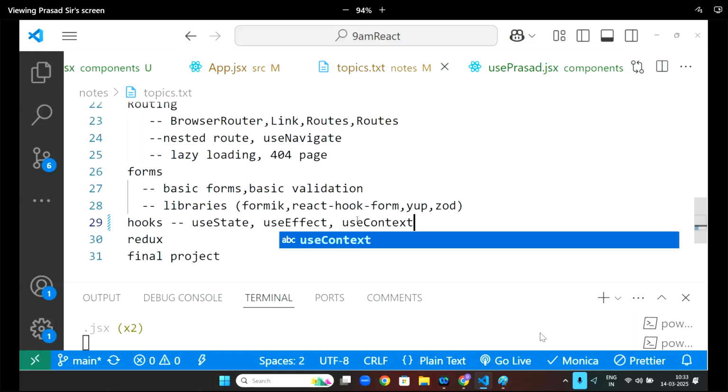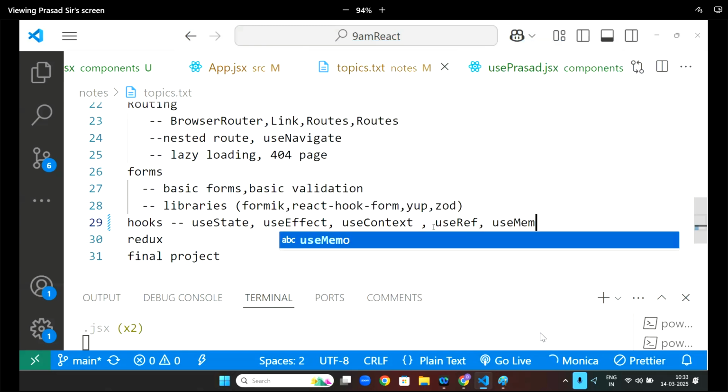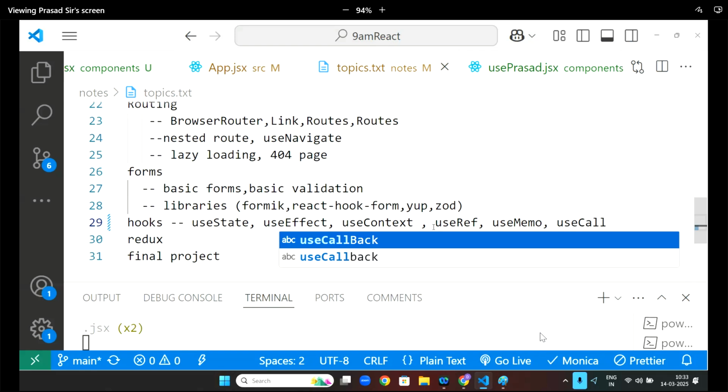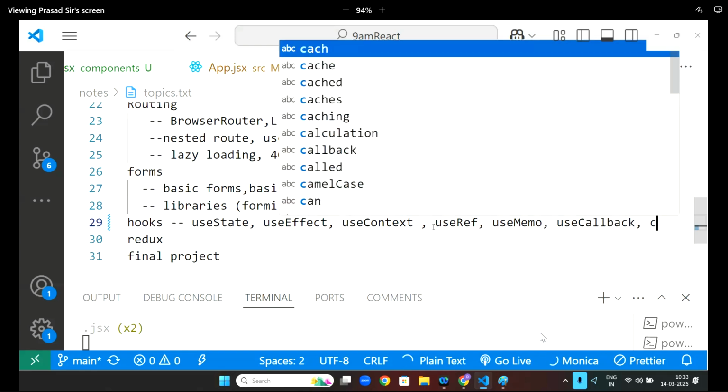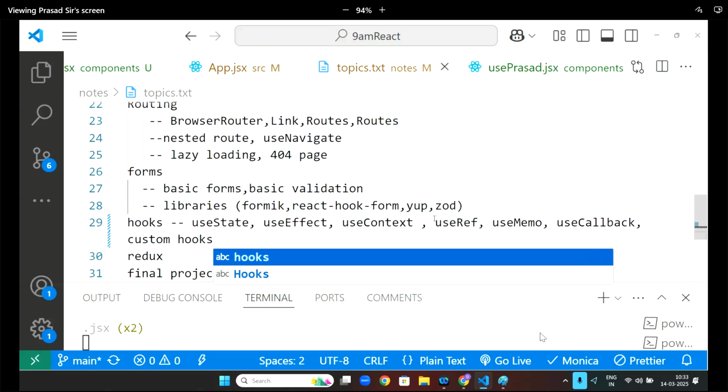What is the difference between normal functions and hooks? Normal functions can have any name. Hooks should start with use. Normal functions may or may not return. Hooks must return. These two are the rules. Now, useContext, useRef, the difference between useMemo and useCallback. And last but not least, they will ask you how to create your own custom hooks.